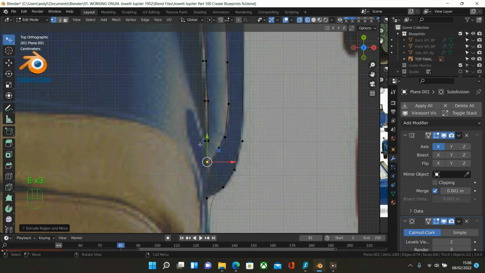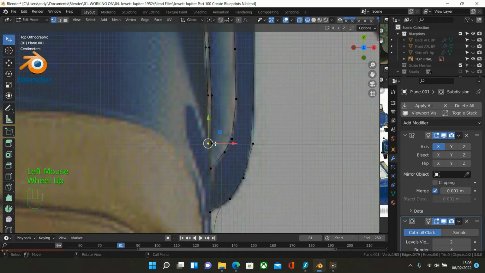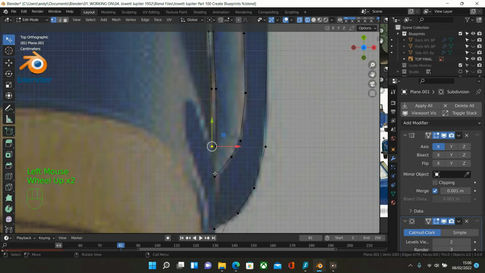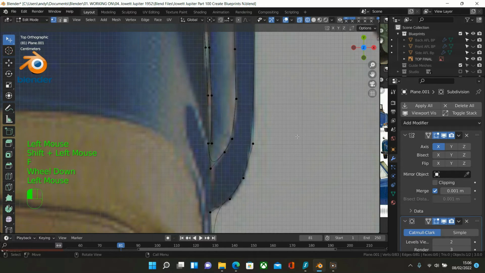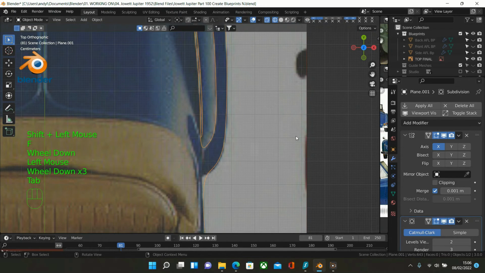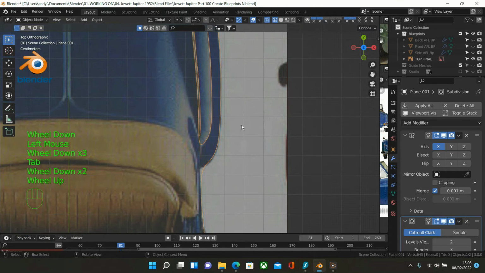Marry that up to there. I'm going to select these two and press F. I've got to have a look at that a bit in better detail. Press F there. Okay, so this is what we've got so far.